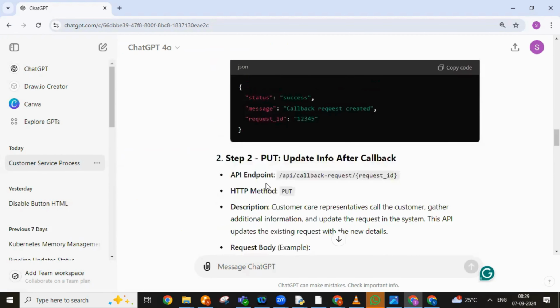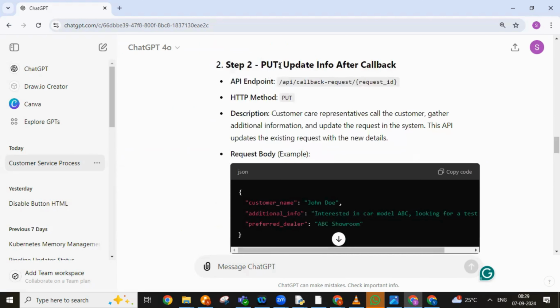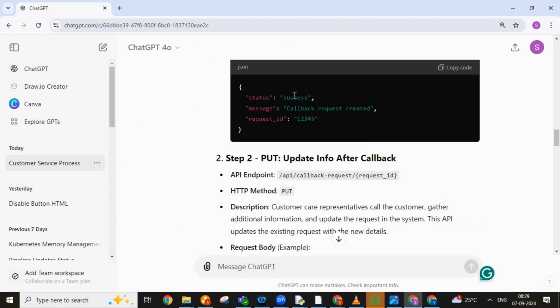Okay, yeah. And what is the next one? Put call. Update the information of the call after the callback. Once this has happened, this was done by the customer care, right? API callback request and the request ID. For example, this is a request ID. Okay, on this request ID, what do they do?